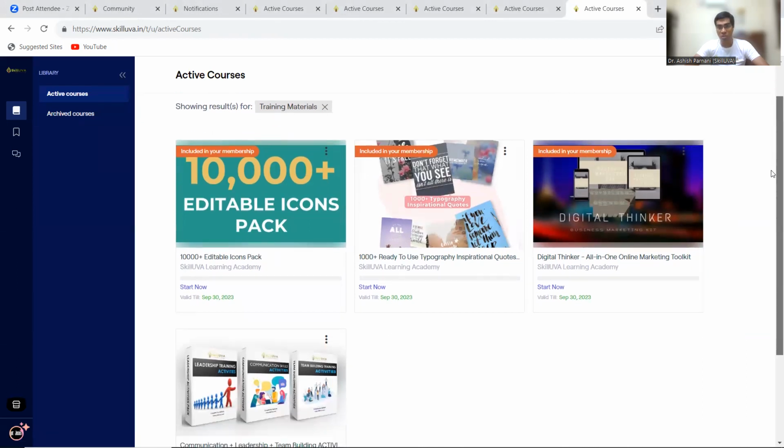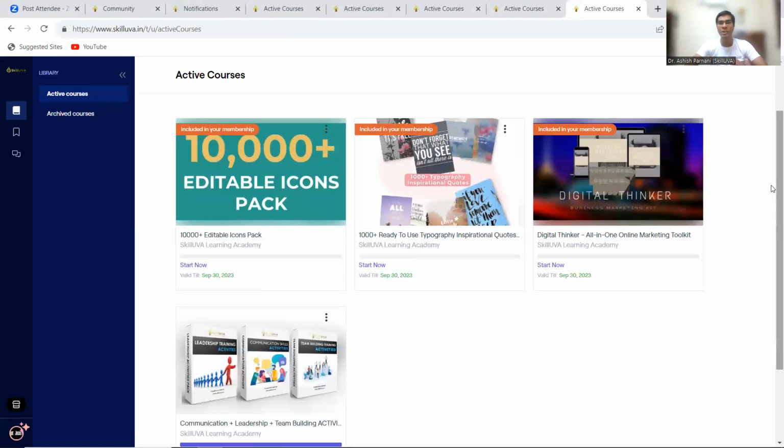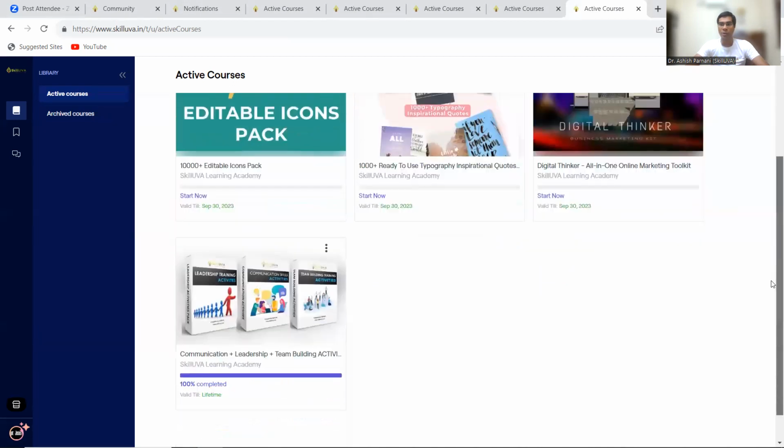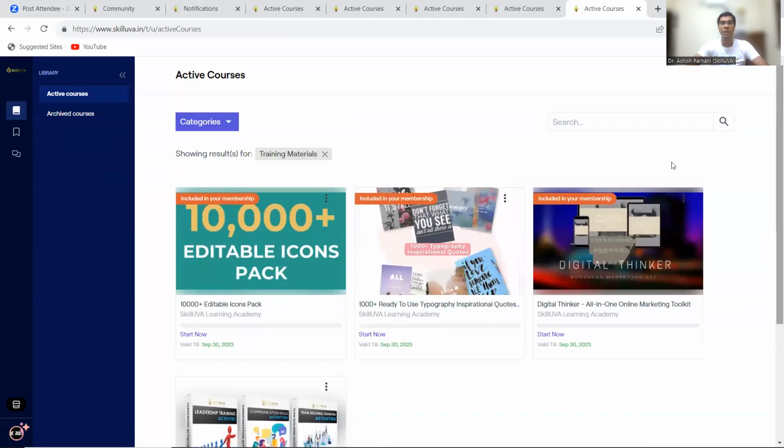whatever you have purchased or whatever is included in your VIP membership, that will be shown here. So you can see all these things are for me to use because these are included in a membership. Now, this is not included, but I have purchased this. So this is also included and it is showing in my training material what I have purchased.